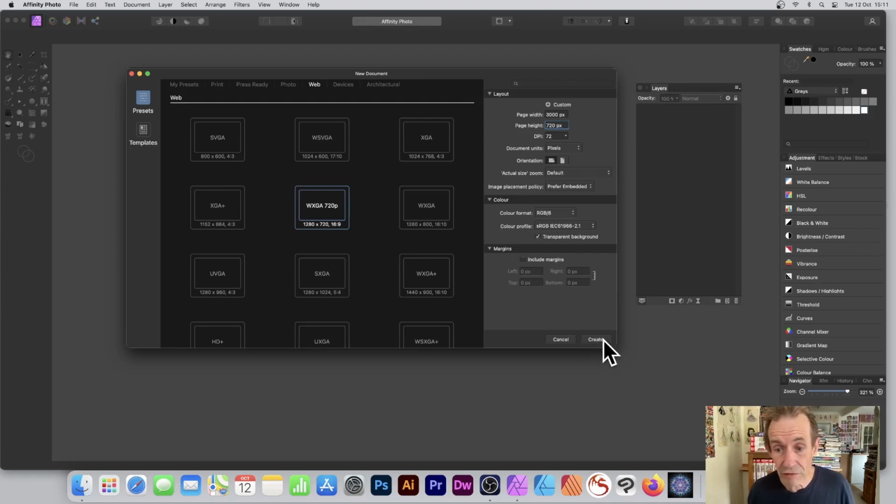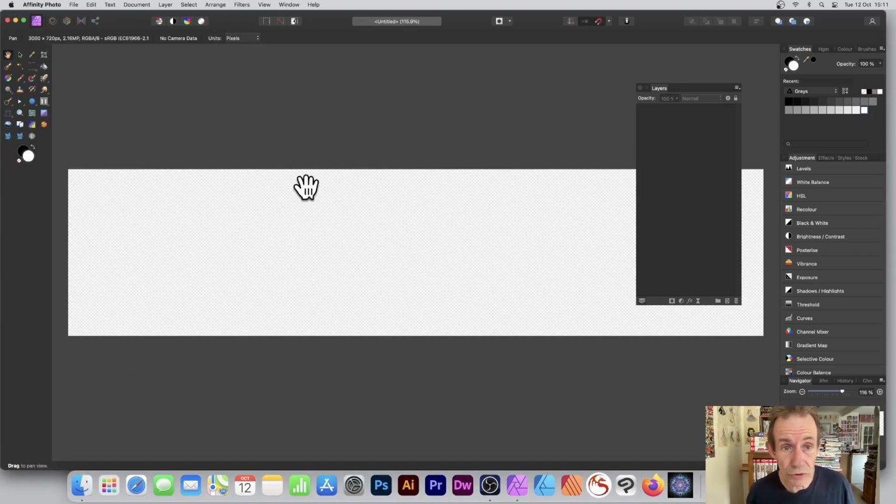Just go down there and click create, and straight away you've got your document, and then you can continue to work with it, apply effects, etc.